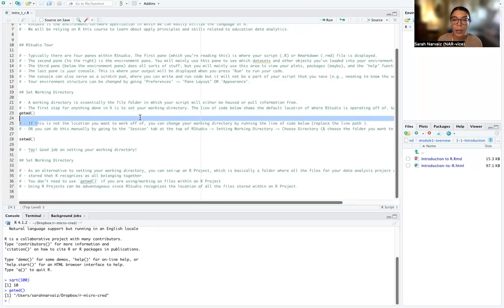If this is not the location you want to work off of, you can change your working directory by running this line of code below, setwd, but you would just have to replace this file path. And this is the file path right now.